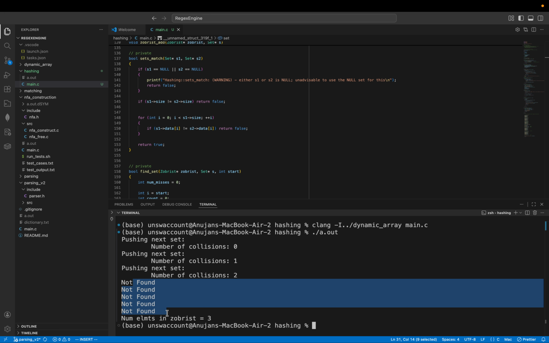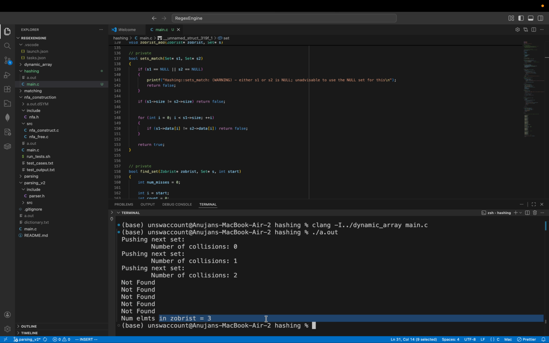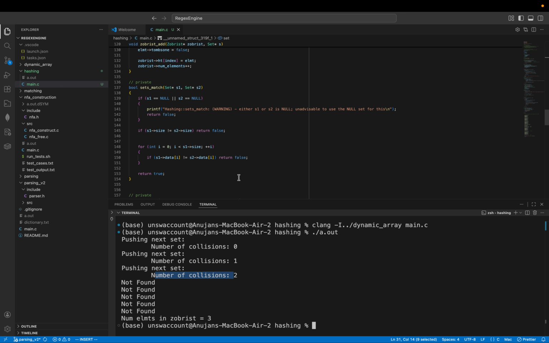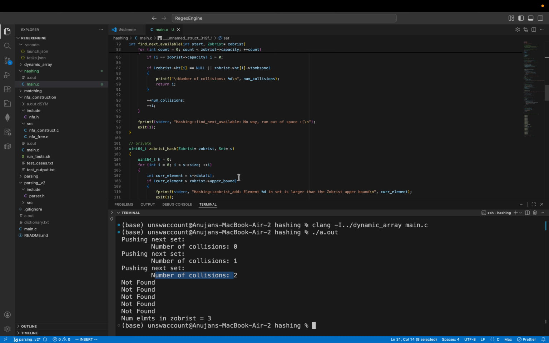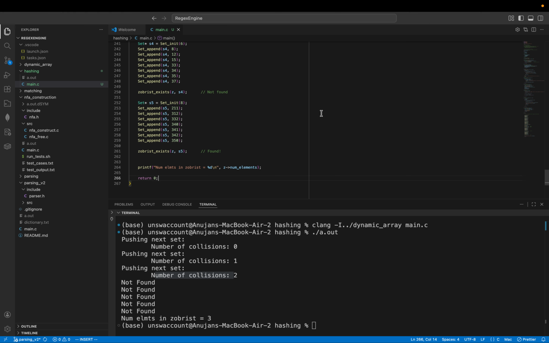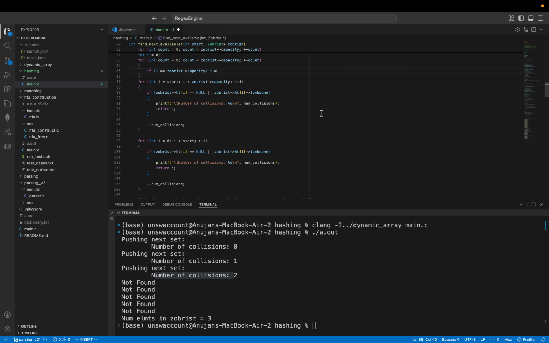Oh, that's not good. Oh, I broke it. Oh dear. Okay. Number of collisions equals 0, 1, and 2. Interesting. Push. Alright, I'm too tired to figure this out. I'm gonna undo it. Back to the crappy for loops that were seemingly correct.